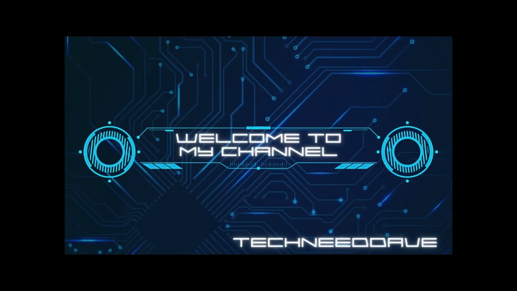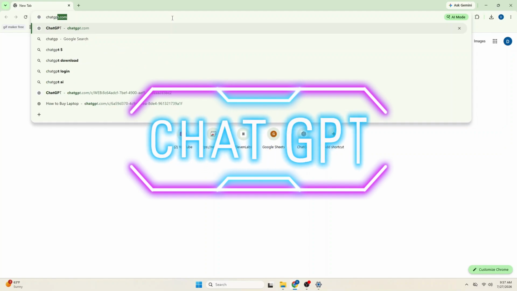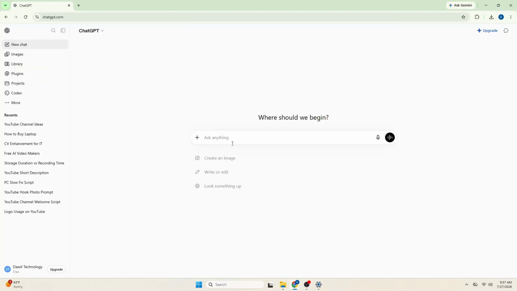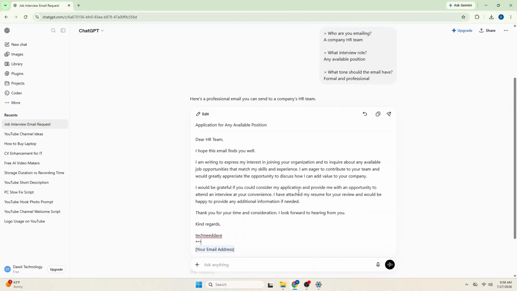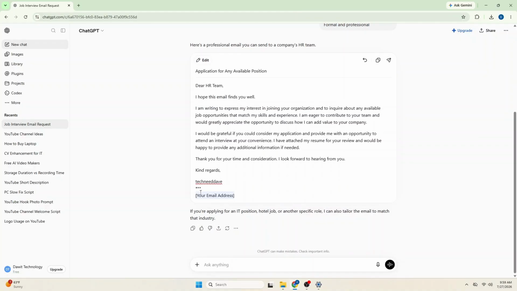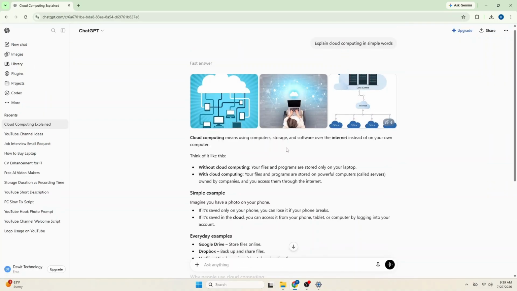Now let's count down the best free AI tools you should start using today. Tool 1, ChatGPT. First on the list is ChatGPT. It's one of the most popular AI assistants available today. You can use it to write emails, summarize long articles, generate ideas, explain difficult topics, create study notes, write code, or even plan your next project. If you're a student, content creator, or office worker, ChatGPT can save you a lot of time every day.